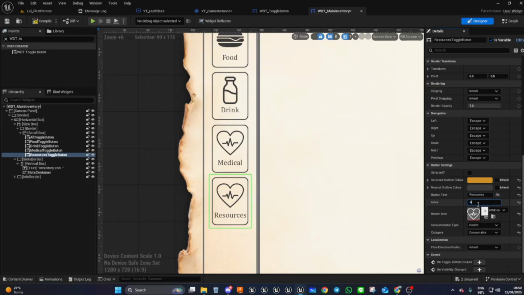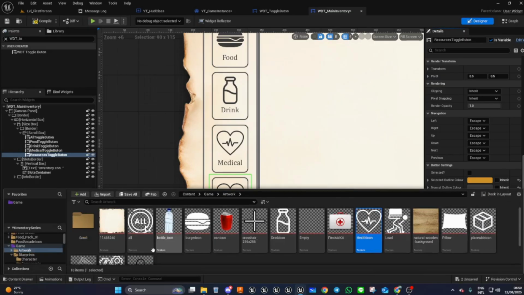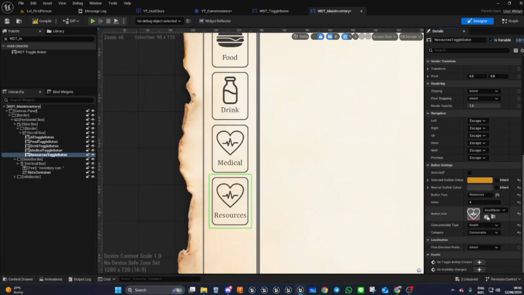We can change the index to 4. We're going to change our icon to my resources icon. Consumable type not applicable. Category resources. Make sure I've got that correct. Yes. Duplicate again.